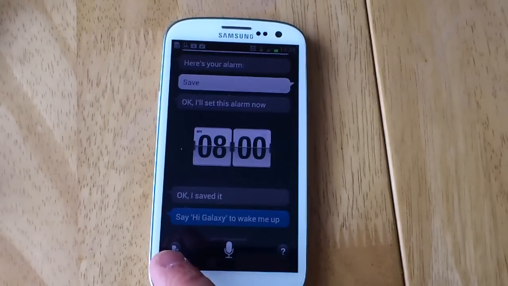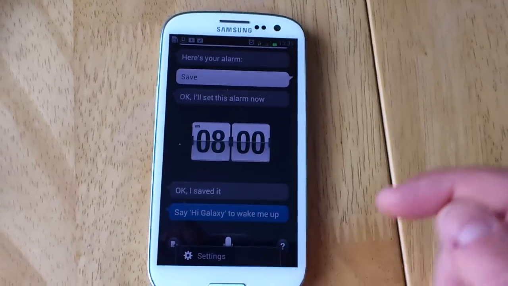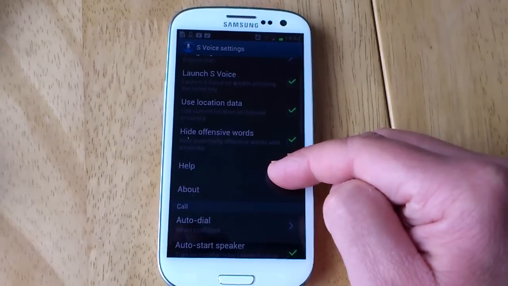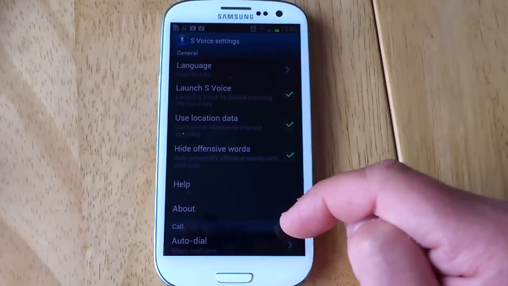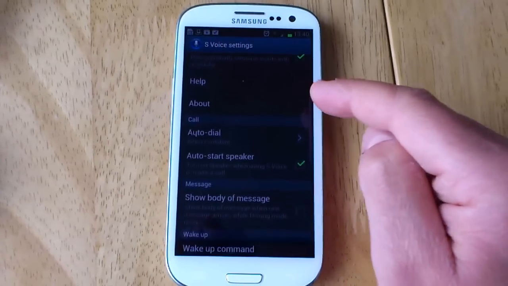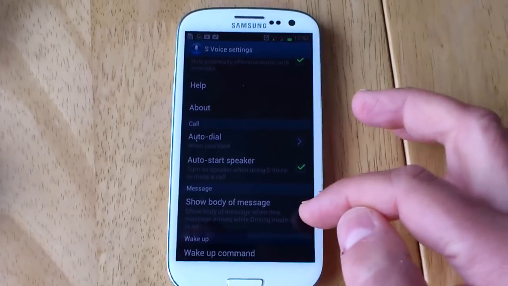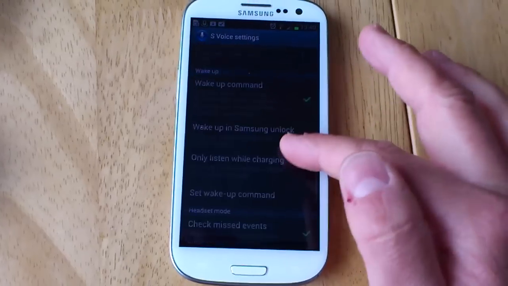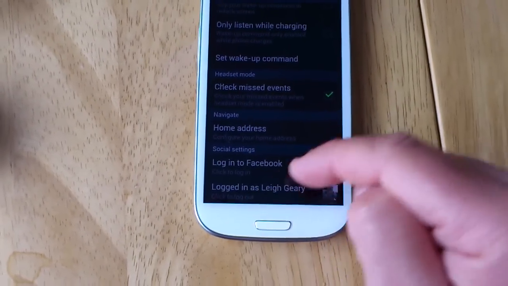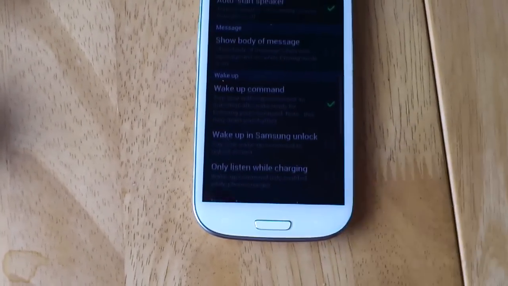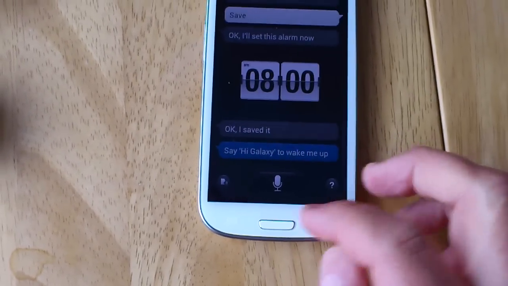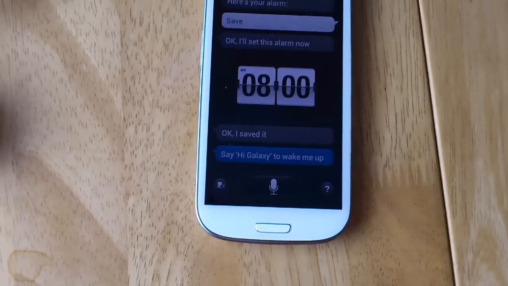Let's see if we can get her to talk back. I'm not quite sure why she's not talking back to me at the moment. Here in the settings, by the way, you've got all these options. You can even hide offensive words because it does actually understand you when you swear, obviously, too. There's my Twitter login here, which you had to set up in advance. And also you've got the driving mode, which you can turn on or off.